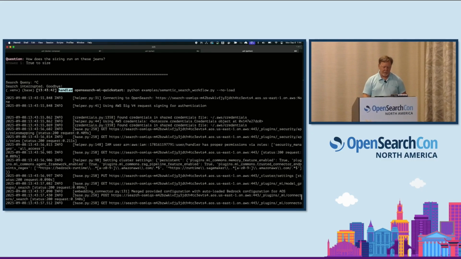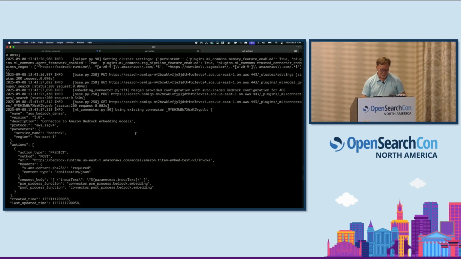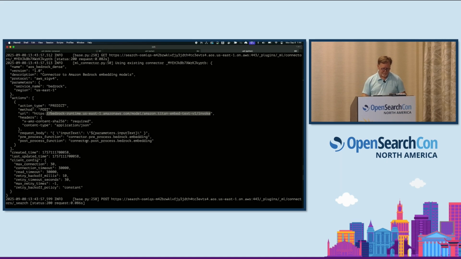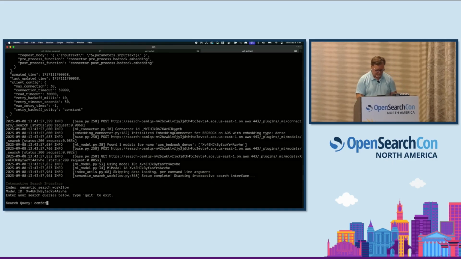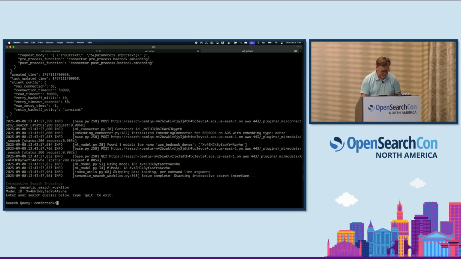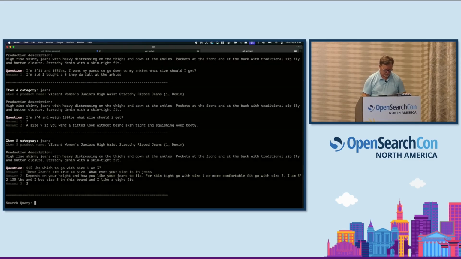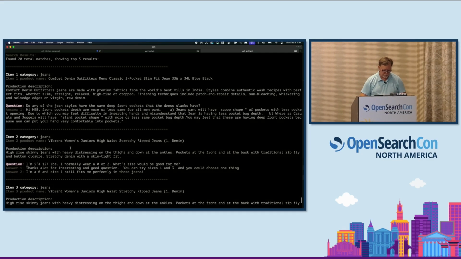In this case, we'll see it's going to put out the connector so we can see what connector it ended up creating. In this case, we're using the invoke with bringing in stuff from the body, and I'm able to query. So if I do the same comfortable query, hopefully we get some better results.